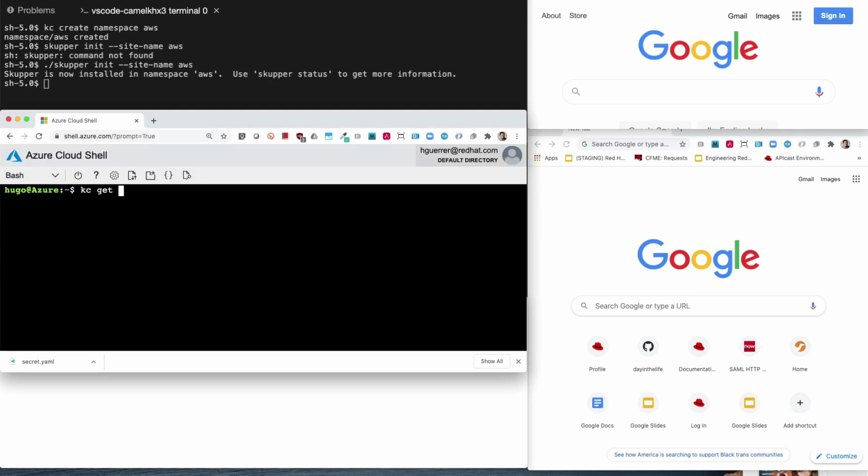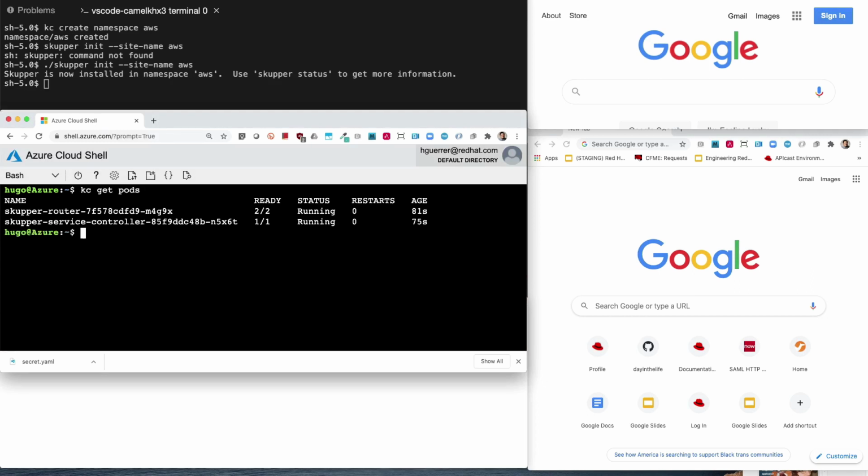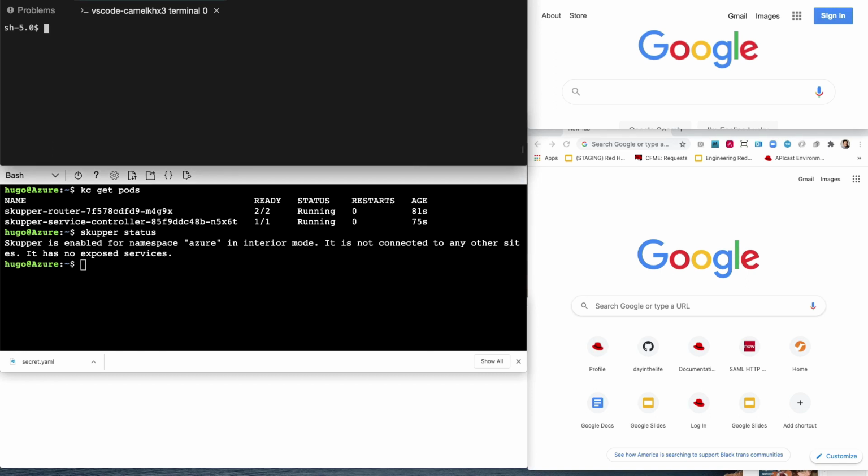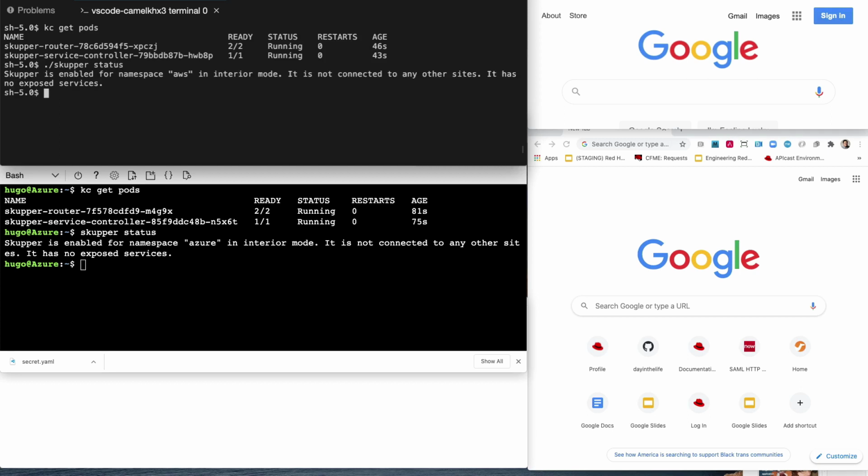So let's check the pods running on Azure. Again, we have the router. And then let's check the status, and it is available without connections. Time to check AWS with OpenShift. We can check that the router pods are running, and then we can check the status. It's available and ready to connect.